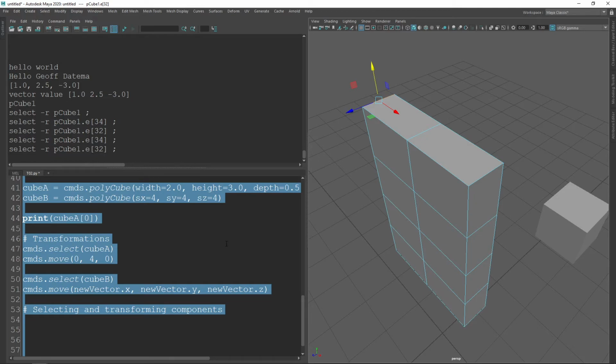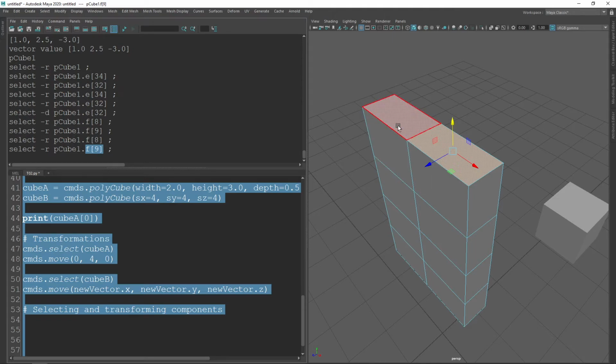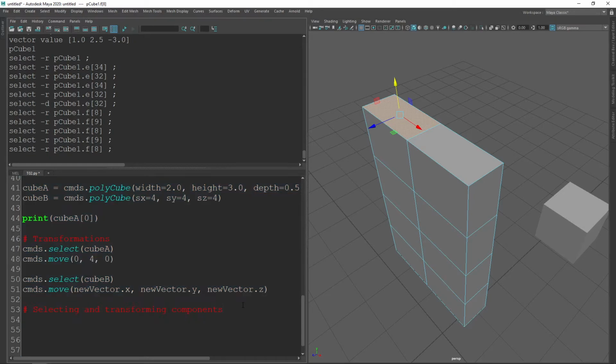So let's, actually, you know what? We're not even going to select edges. We want to select faces. That would make a bit more sense because I want to extrude something out. So we're going to select some faces. We're going to see that this one is called face. It is the 9th index, and this is face 8. So we are going to use that information for selecting these components.